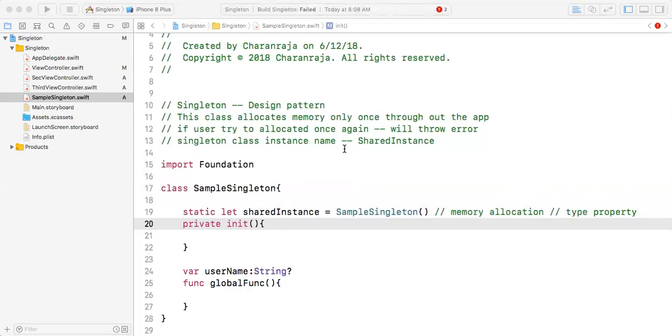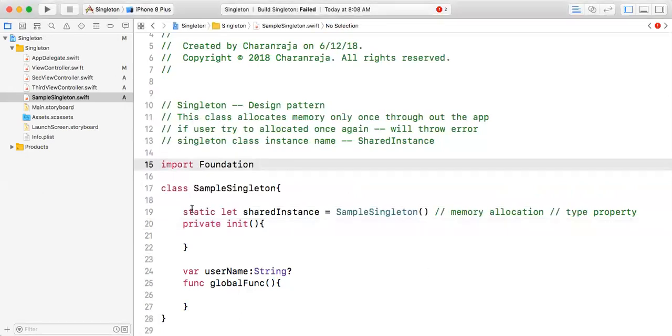Now I have one more variable, Z1. Z1 is a type property. If I want access to Z1, I can directly use my class name, then access this. The same thing we have used in my application. I made it a type property, so I can access directly using my class name. I don't need to create a memory for this again. Clear?